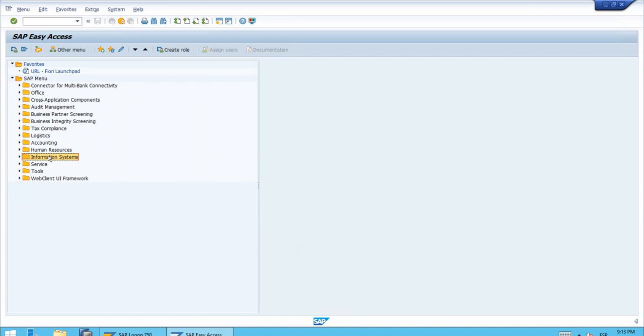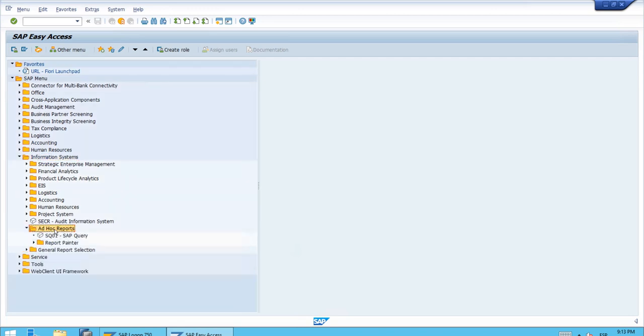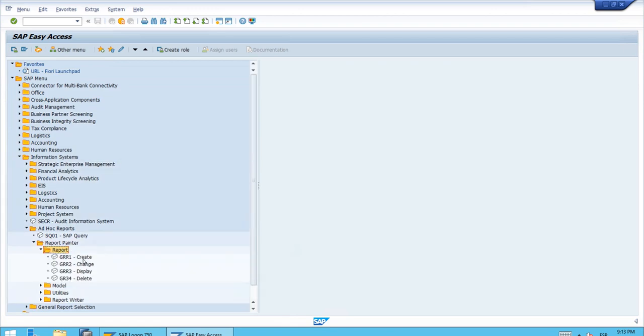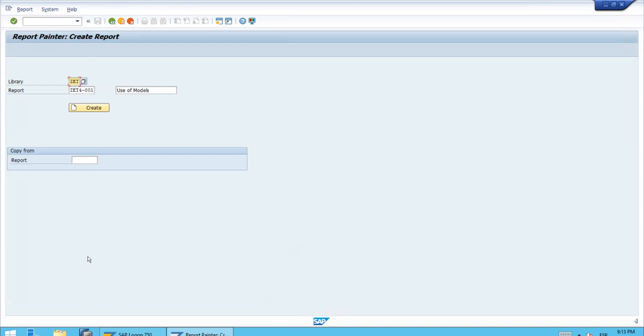So for this, let's open the usual path here for the Report Painter, and let's start the create transaction. This is great, because we already have default values here for the library, for example, and also for the report. But this is the previous report that we created. I am actually going to cut that, because we will use that report as a basis for our new report. And of course, we just need to enter a valid ID here for the new report. And let's enter an adequate description for this.